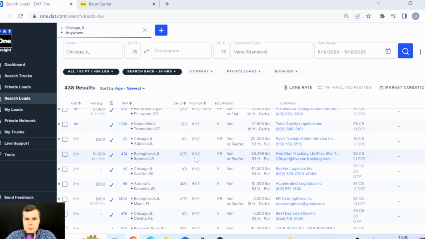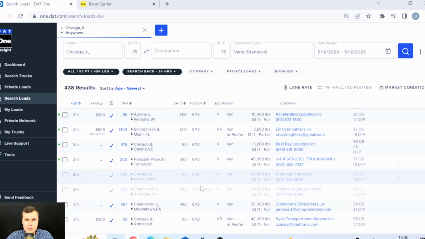Next comes the pickup. So we chose the pickup only on the 12th of June. So all of these loads are picking up on the 12th of June. Actually, you see this one, it can pick up either on the 12th of June or on the 13th of June. So it's up to the carrier.